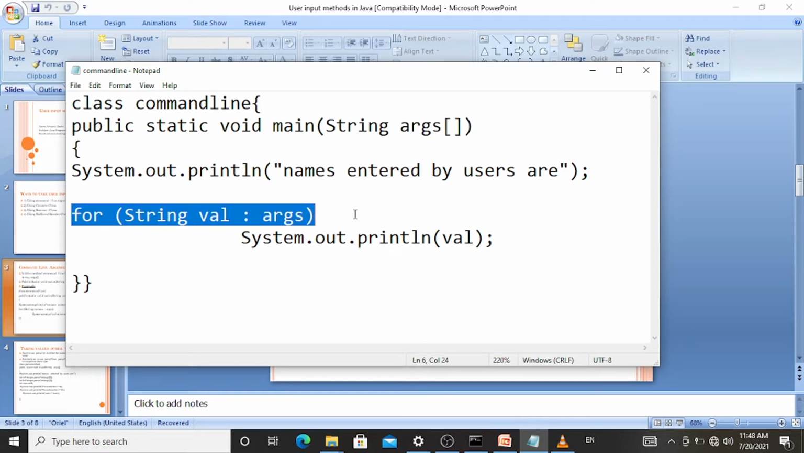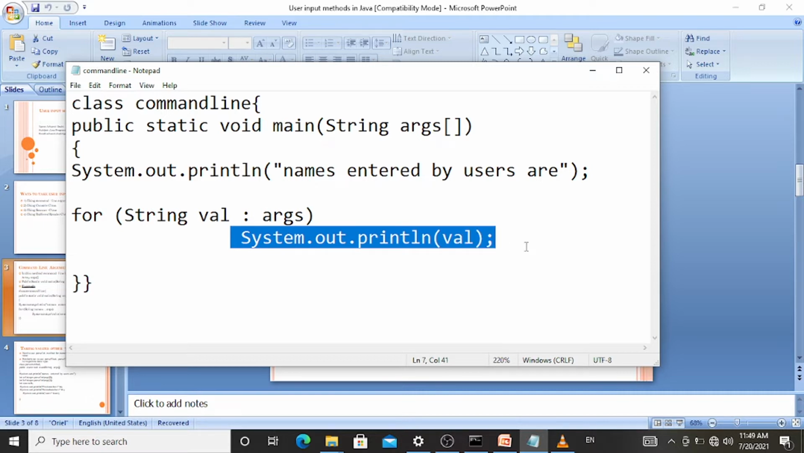So here we have taken one variable. Name of that variable is val. In this variable we have stored the values entered by user in this args array, and it is written in the for loop. So for the length of this array, all the values entered in this array will be stored in this string variable, and then this variable is printed. Now let's run this program.